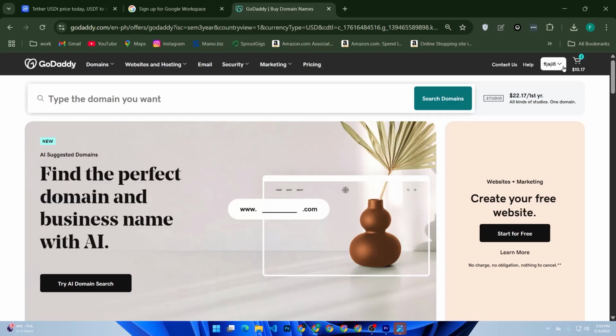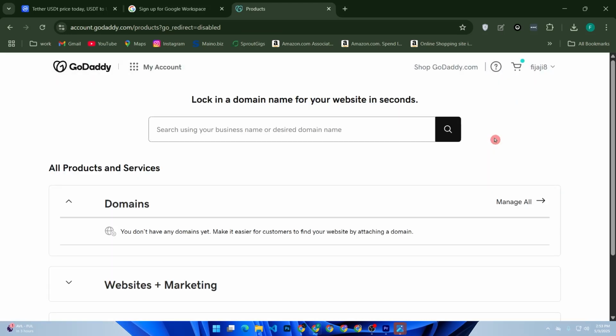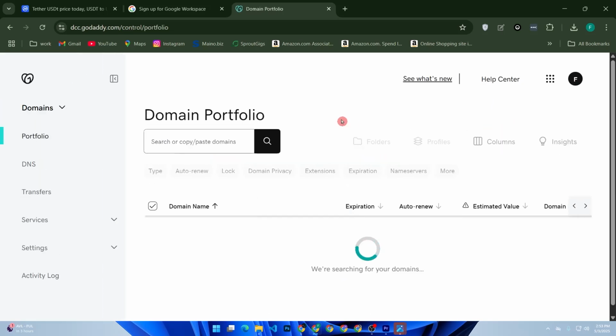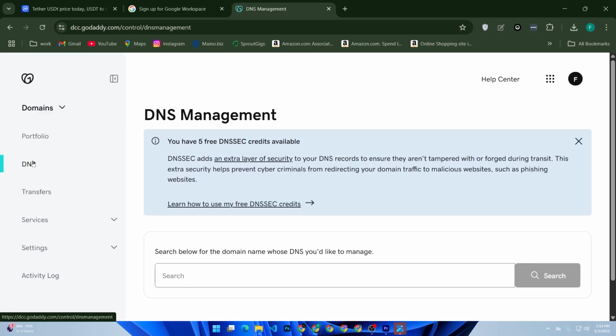Go to My Products section and click domains and click Manage All. From the left sidebar, click DNS Management. Add a new TXT record with the details Google gave. Save them, return to Google, and click Verify. It may take 5 to 15 minutes to verify.